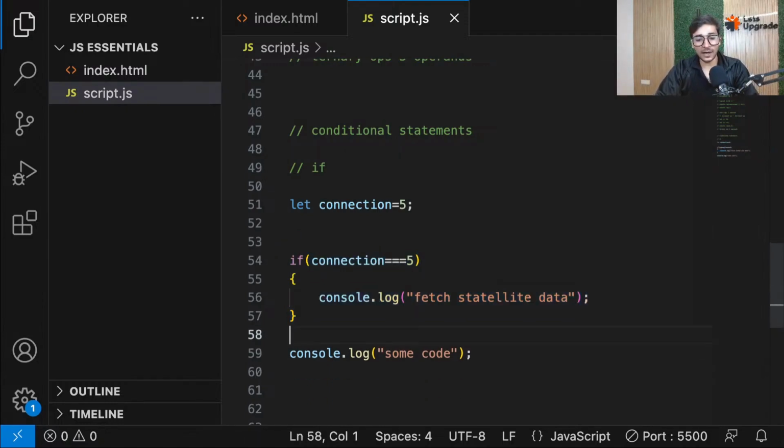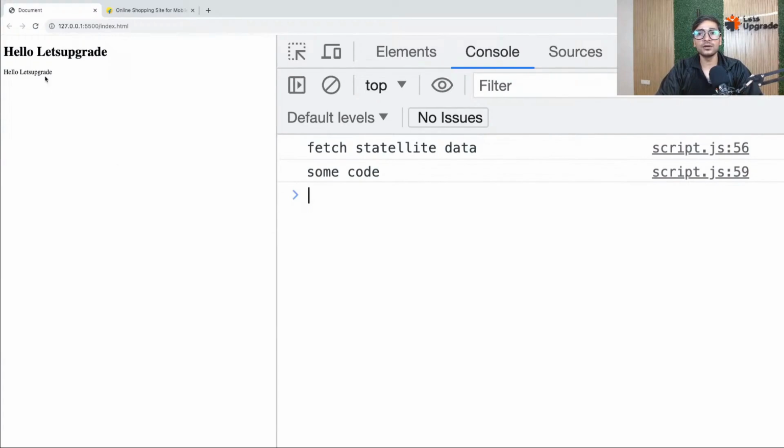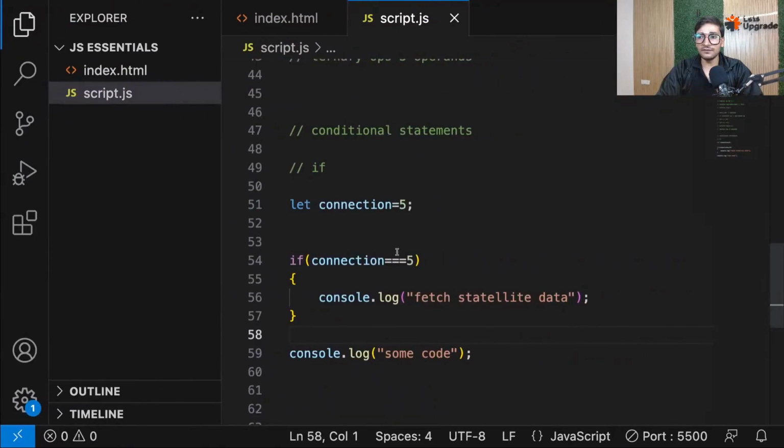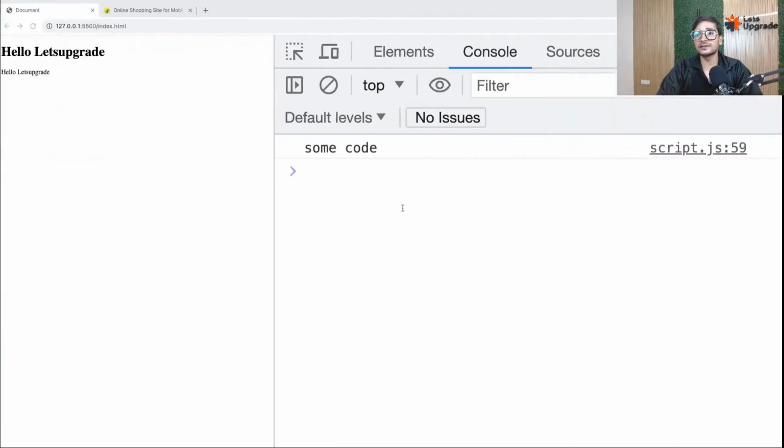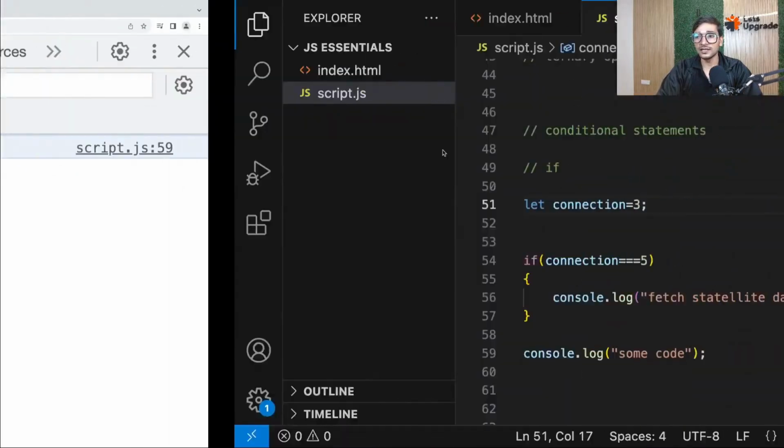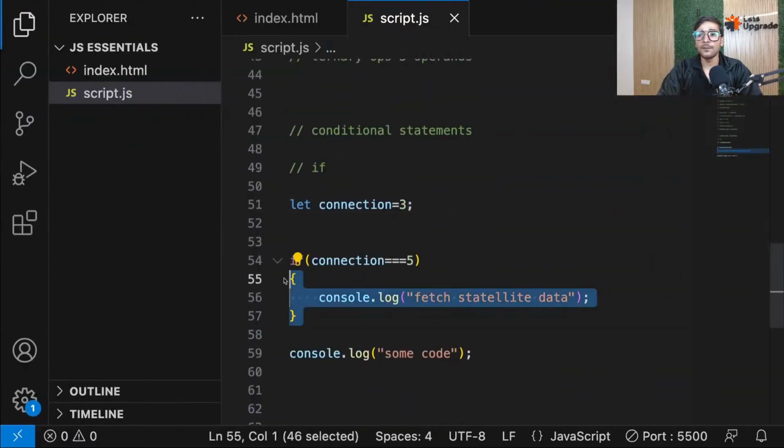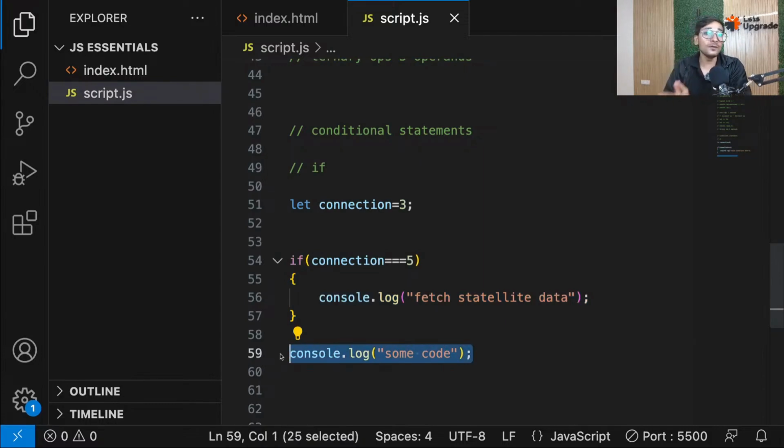So whatever I'm writing outside, that means it will always execute. See, my condition is correct, so this is printing, but this is also printing because it's outside. Even if my condition is false, for example, let's say I make this 3. Even if it is false, you will see this block is getting skipped, but this code is still executing because it's outside. So this is not the correct way, because whatever you put outside will always execute.